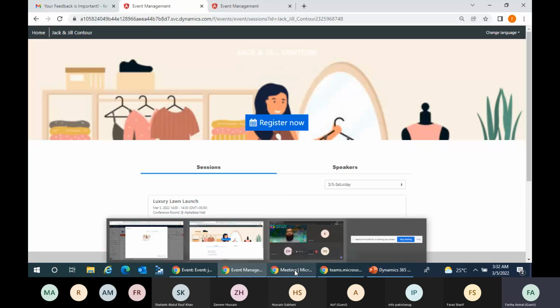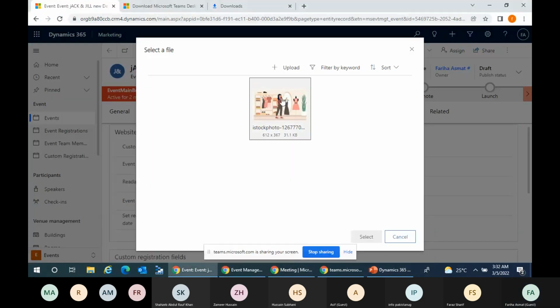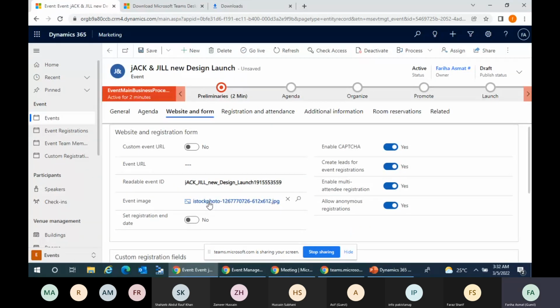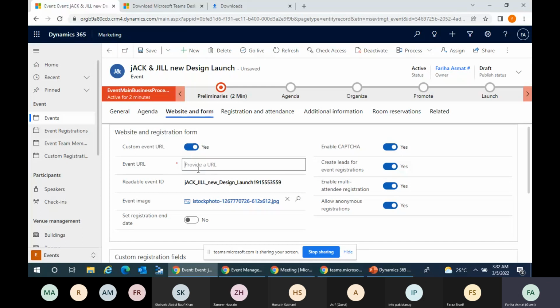So right now I'm just going through. I selected one event image. It was a homepage image on the event portal. If I wanted to create any custom event URL, I can select yes and provide any URL. Otherwise, if I keep it as no, the system will automatically create an event URL. Right now I'm just keeping it as no.